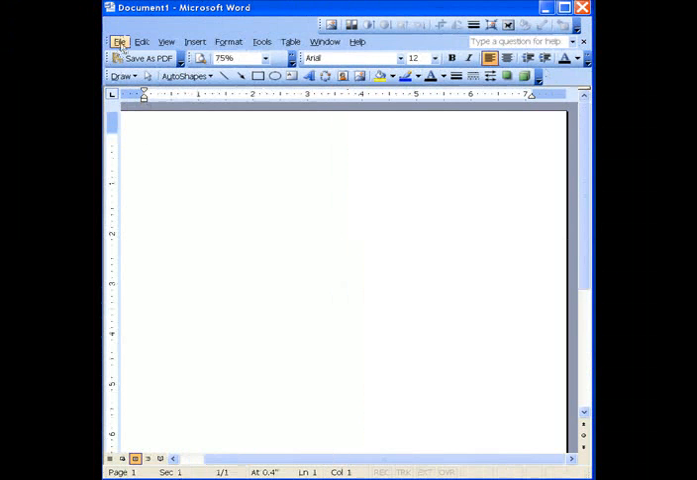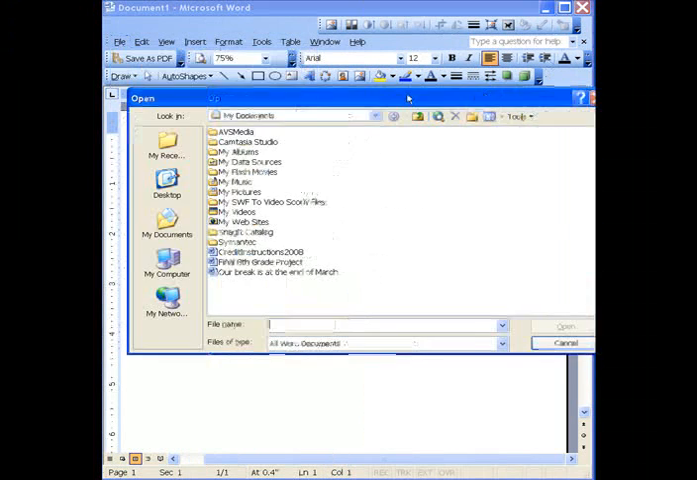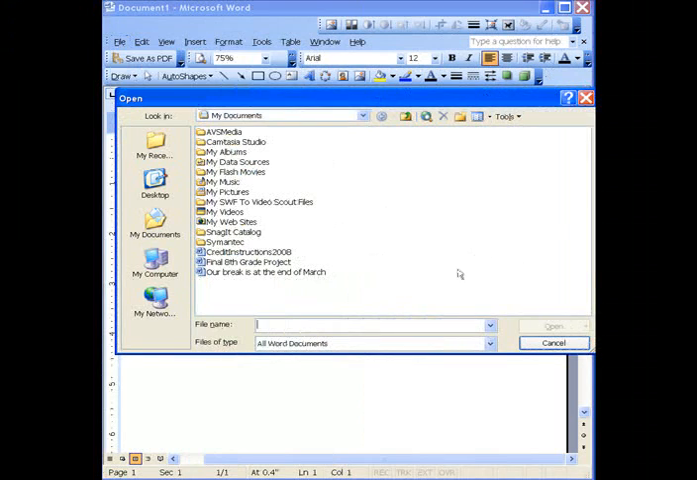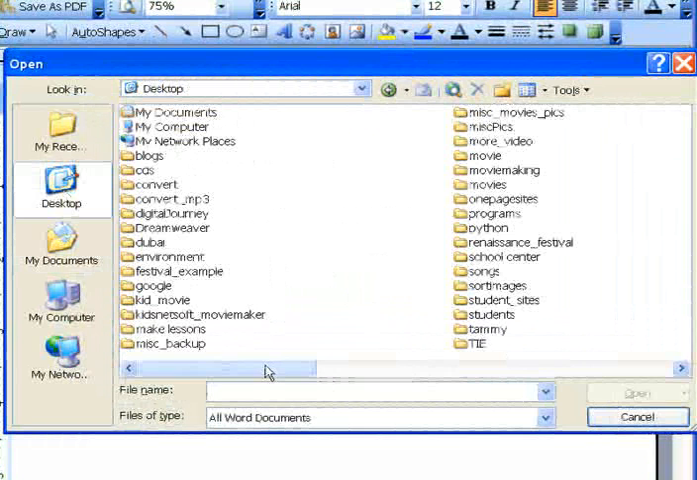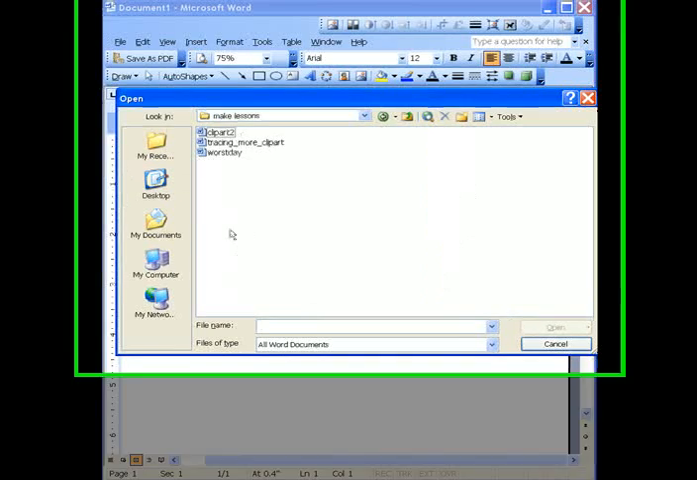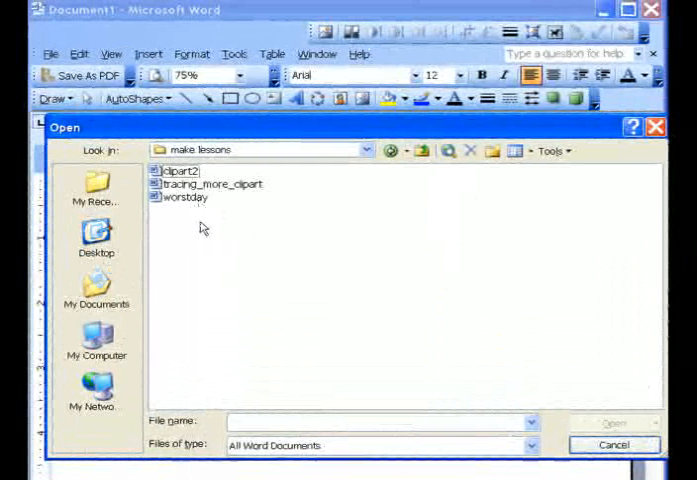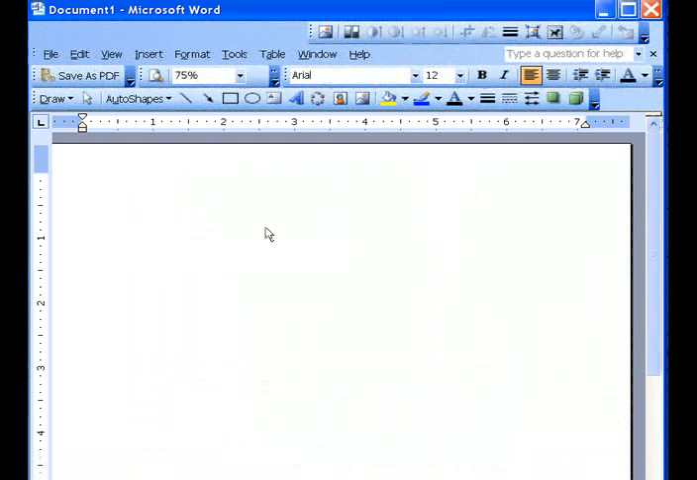And you're going to choose File, Open. And you're going to locate a story called Worst Day. Now mine just happens to be on my desktop. You will be told in advance where to locate this story, or you should have knowledge of where that is located. So we're going to open up a pre-existing story called Worst Day. Once you locate Worst Day, go ahead and double click on it to open it. And you're going to have a story that you're going to edit.